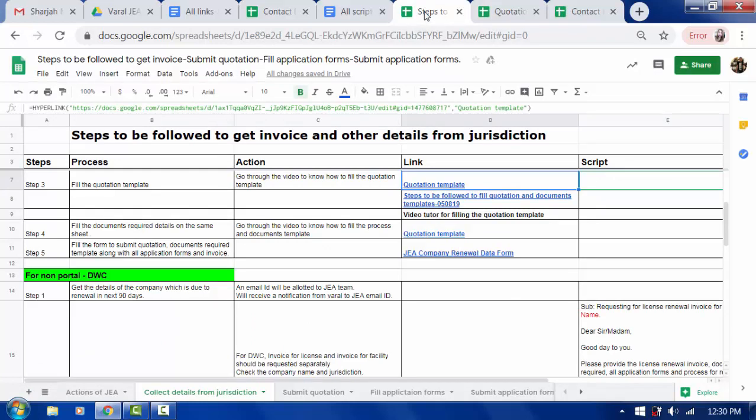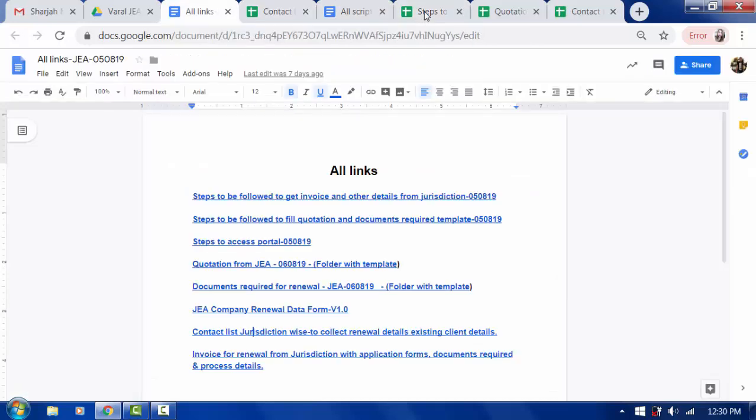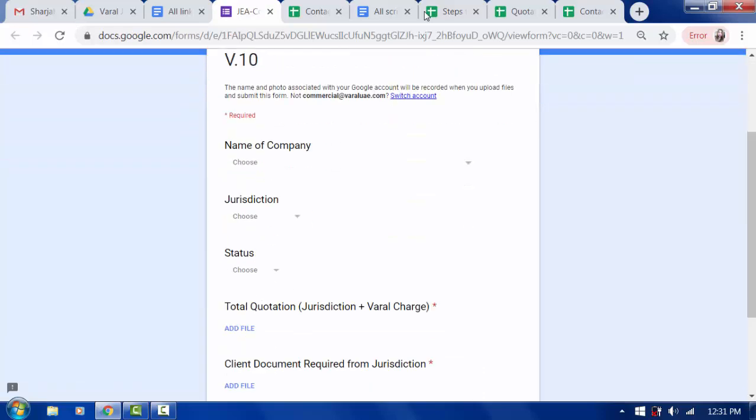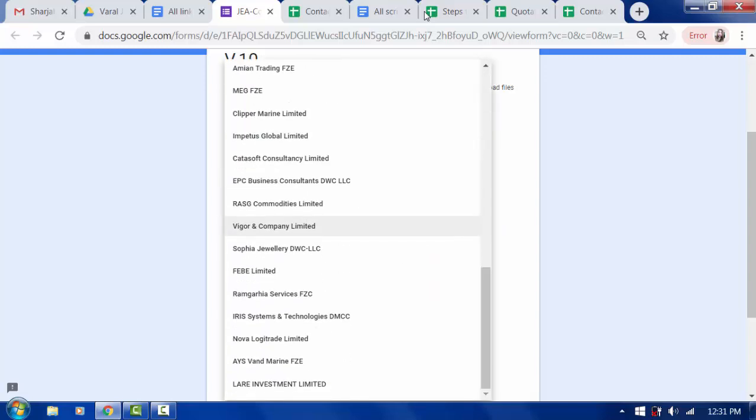Once you do that and fill this, the next step is that there is a form for you. If you go to all links, there's a form, and you can get a link over here. You can click on this link, the JA company renewal data form, and fill it in. There's the name of the company. You already have the name of the company, and you can select which company it is.